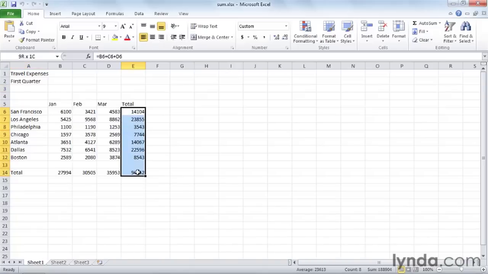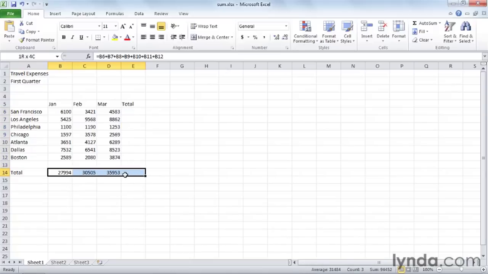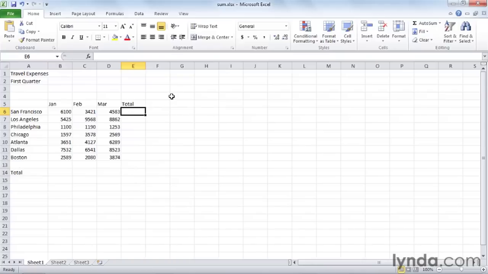Let's select all the numbers down here in the totals column and just press delete on your keyboard, and let's select these cells here across the totals row, and again, press delete. Let's do this a different way. Let's click up here in cell E6, and we're going to add the numbers. Here we're going to use the sum function. As it sounds, the sum function adds numbers. It's probably the number one most commonly used function in Excel.